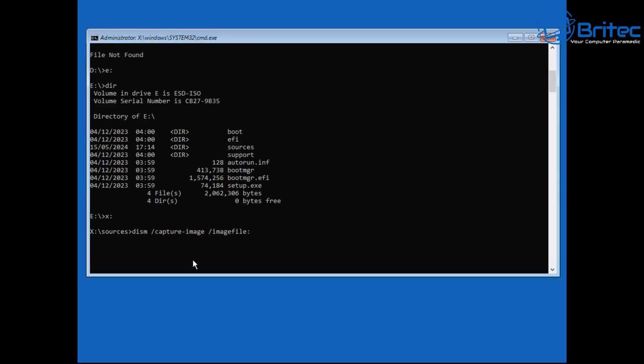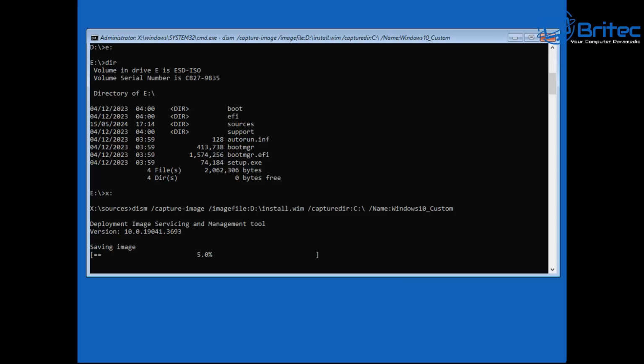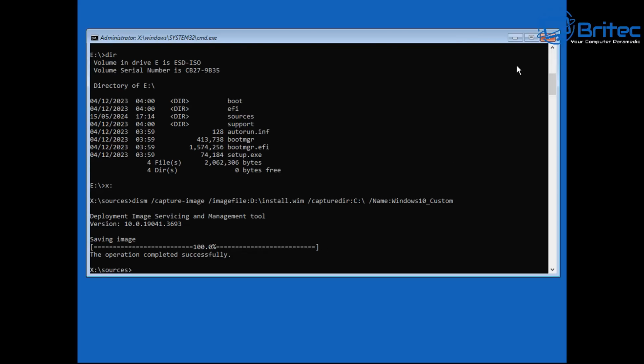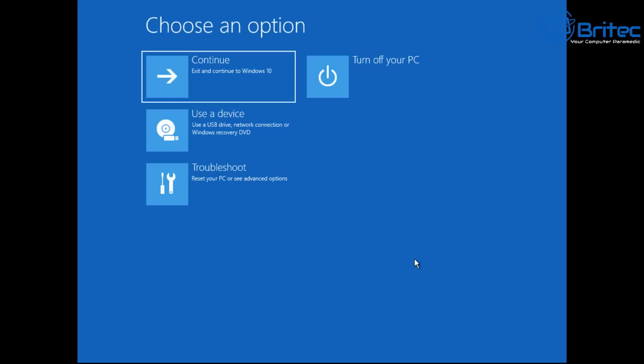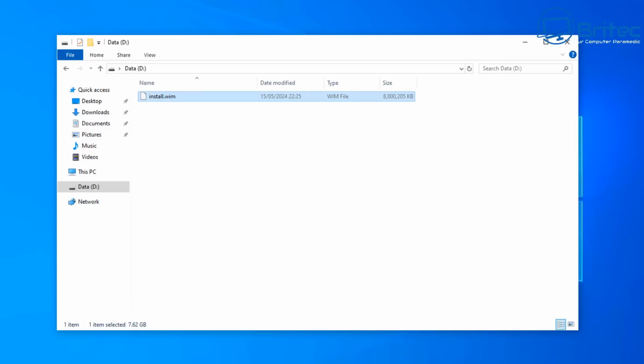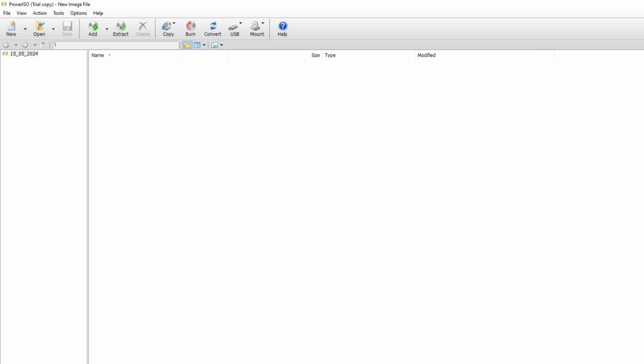So now we can type out this big command here, dism /capture-image /imagefile, D drive, which is our D drive where we're going to send the image. And it's going to be called install.wim. And we're going to capture the C drive here. So this is what we're going to call it as well, Windows 10_custom. And now it's going to go ahead and copy our C drive and put it into our D drive. So we should have called our file install.wim, and it should be stored right on our data drive, our D drive right here. And there it is, the file right there.